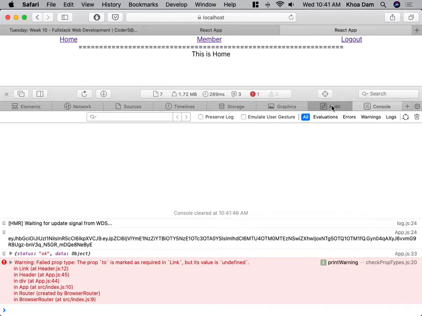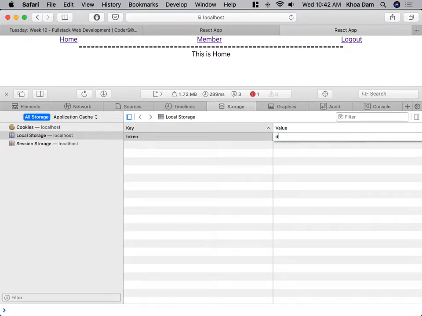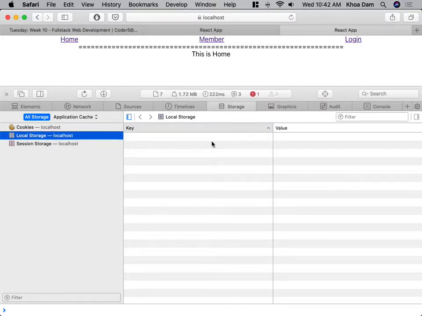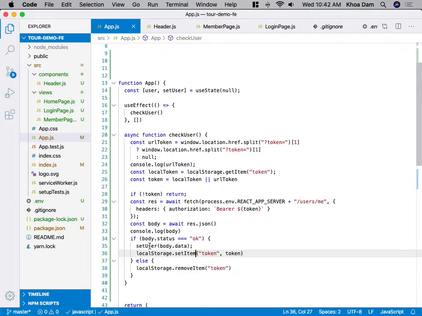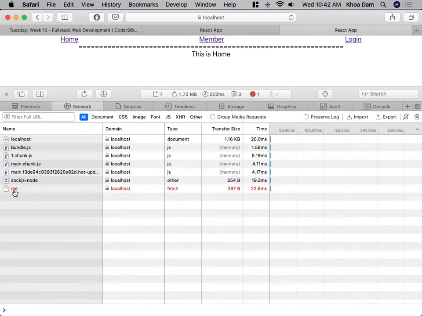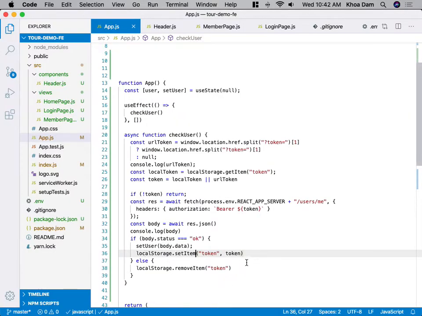Take a look at this. If a user tries to modify the token, take a look here, local storage token. If I try to put something invalid here, I save it and I refresh the page. I'm gonna remove the token as well. So the token is gone, right? Because we cannot use that token to validate the user on the backend side, and then the response is not okay. See this one, it failed. And when it failed, we're gonna remove the token.